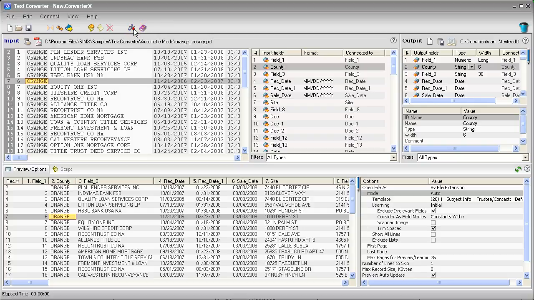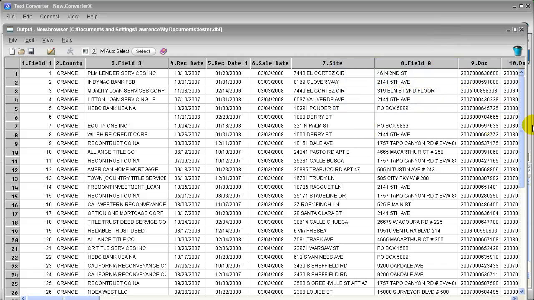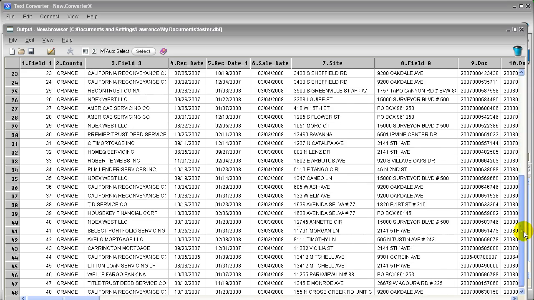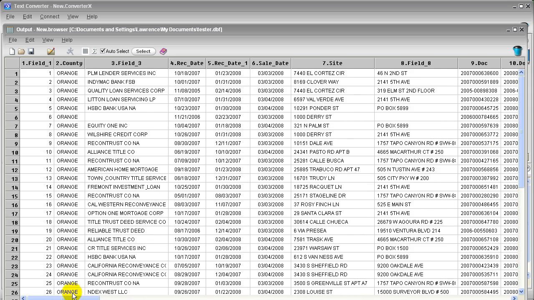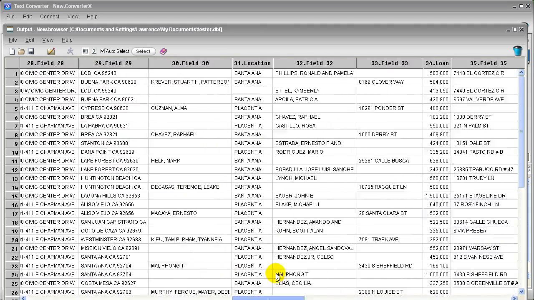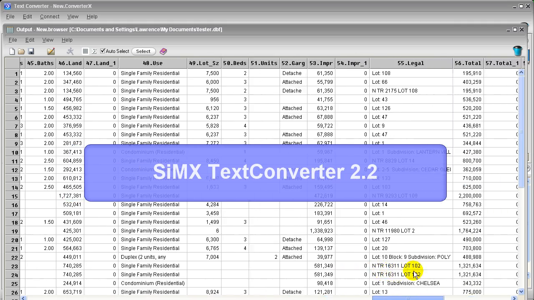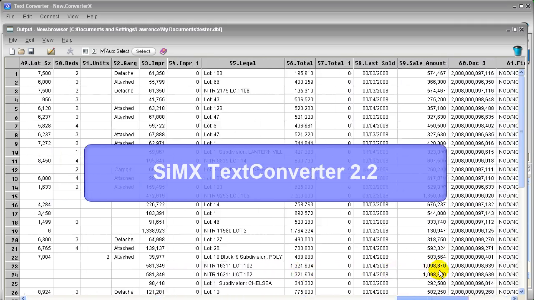I just click this Running Man icon, and the data moves to the output database. I'll use the built-in data browser to view the results. Look at that, phenomenal. It went through all the records. It neatly extracted all of these fields. That is Simex TextConverter version 2.2 for extraction, transformation, and loading.